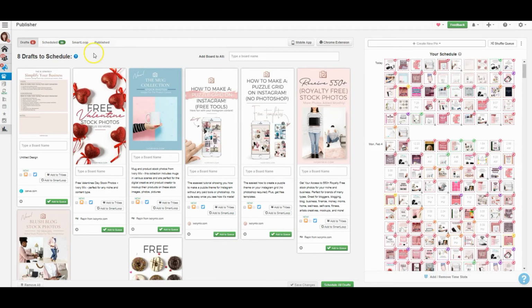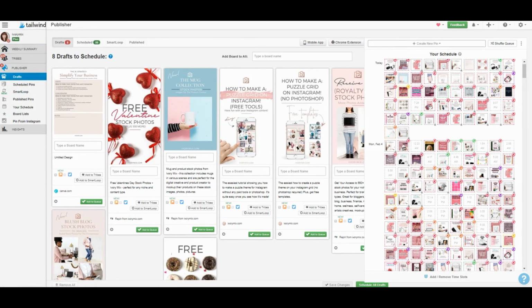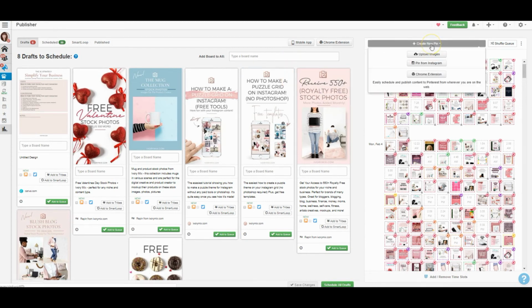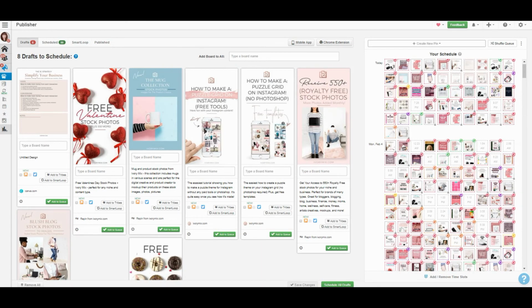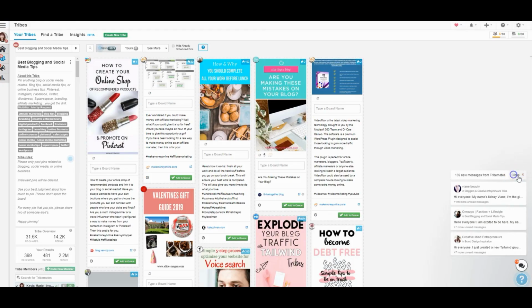Another way to add it is if you do have a schedule, or if you've added pins to Tailwind, you've got the same options available to you here. You can click Add to Tailwind Tribes from your drafts. You can also come over here and upload new images and create pins that way, and then once you've created the pins, you'll be able to add them to tribes here. But as you can see, it's a lot easier if you have this Tailwind extension.